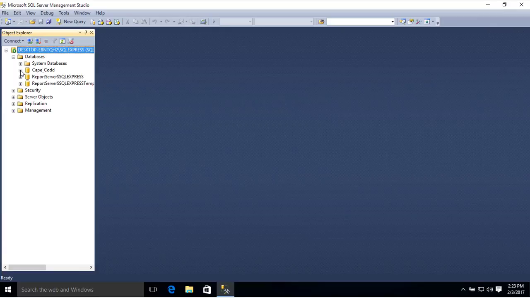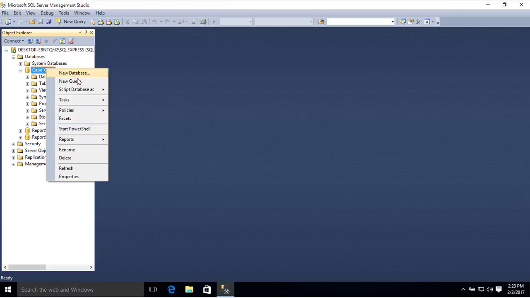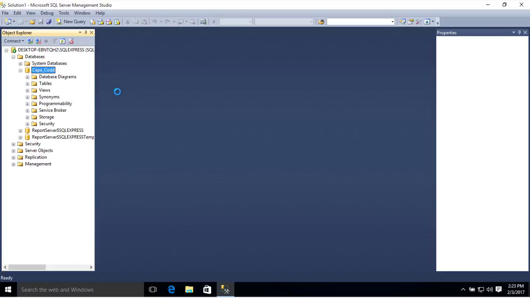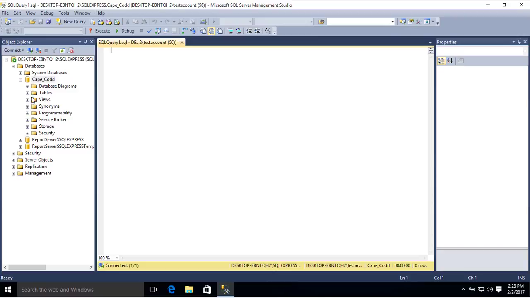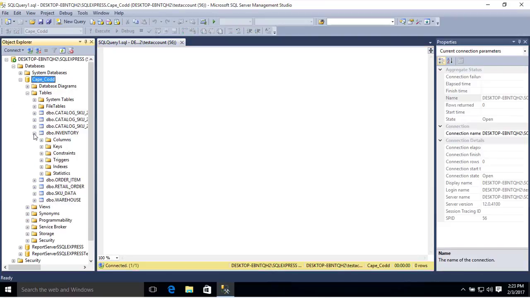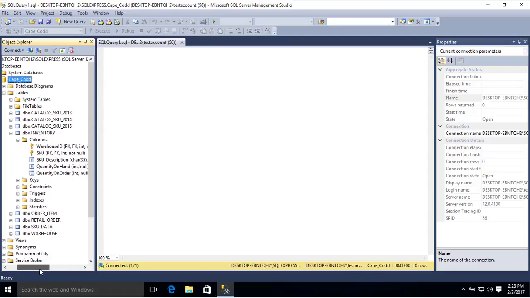I'll expand that. I'm going to do a new query. Wait for that to open up, and then I'll have my query workspace here to be able to write that script. I can expand this just to look at my tables. Here's my inventory. I can expand it and look at the columns, and as you see, SKU and SKU description are written like that here, so I know that I can write that script. So I'll just start typing that up.